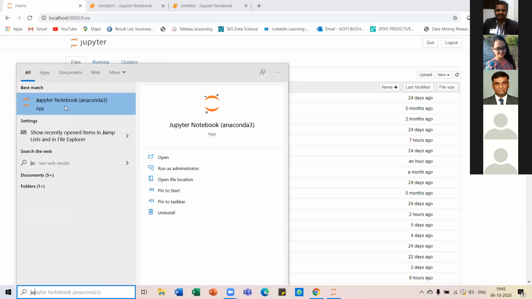Anyone having a problem here? Anyone who is not able to see Jupyter Notebook? That means you have to install Anaconda correctly. If you have installed Anaconda correctly, you should be able to see Jupyter Notebook. Awesome. I'm able to see most of the thumbs going up.